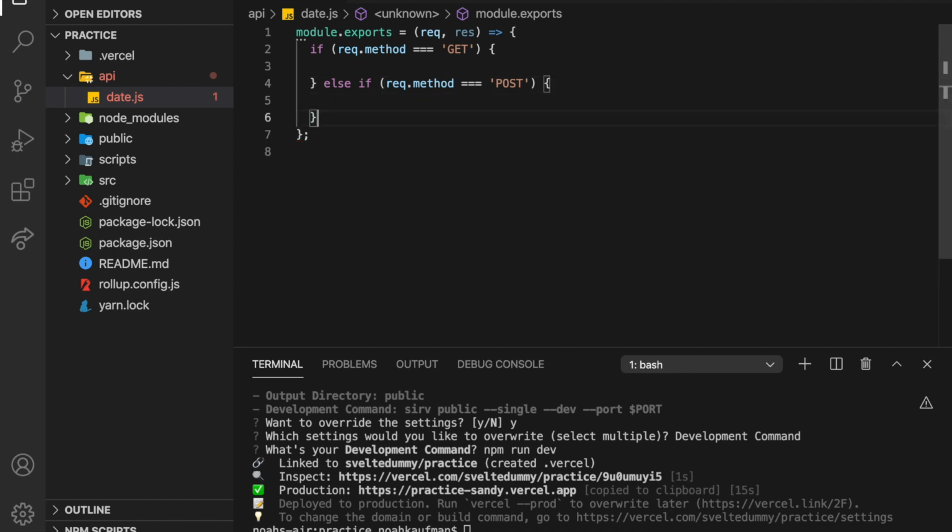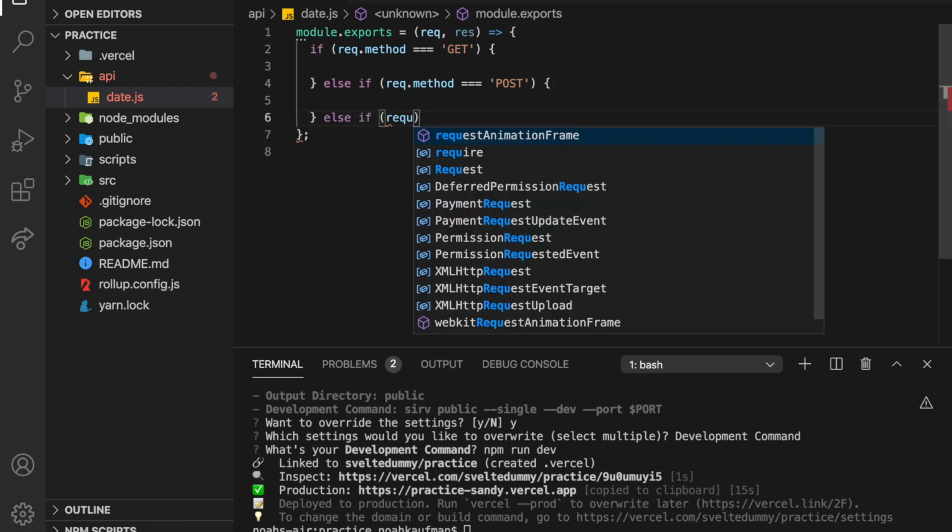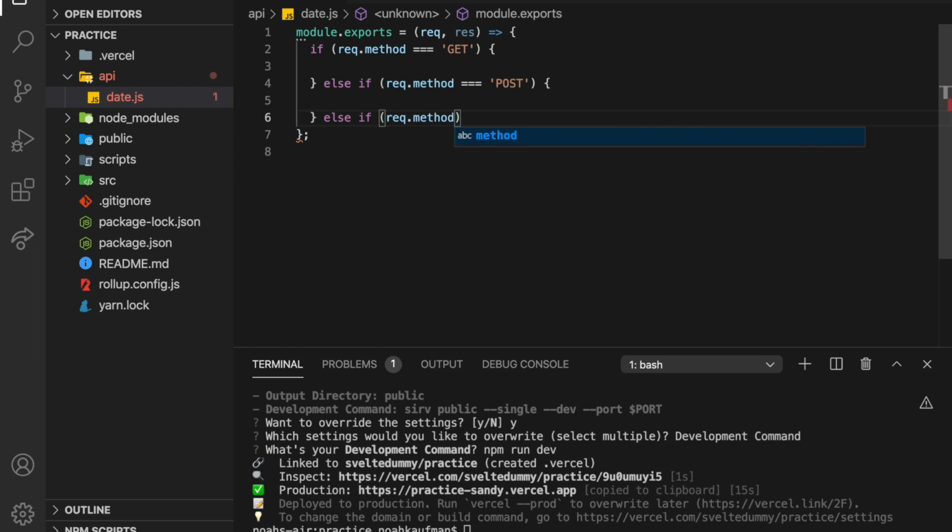Okay, so it's just going to be post for when you want to create an item, and then the method will be put when you want to update an item, and then finally we'll be able to delete an item.